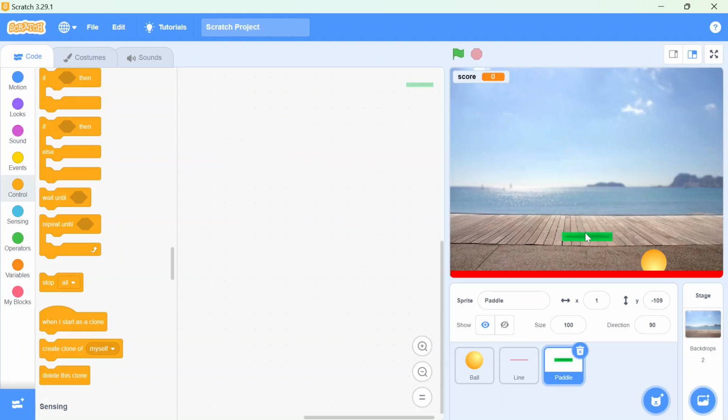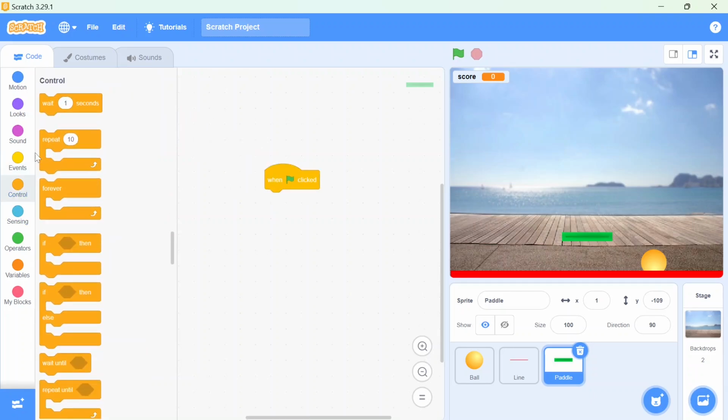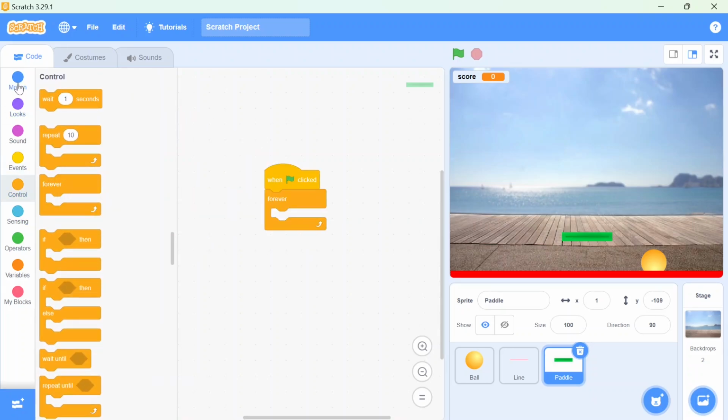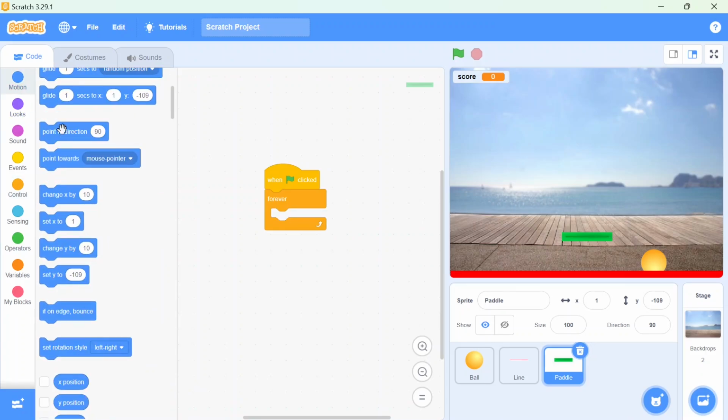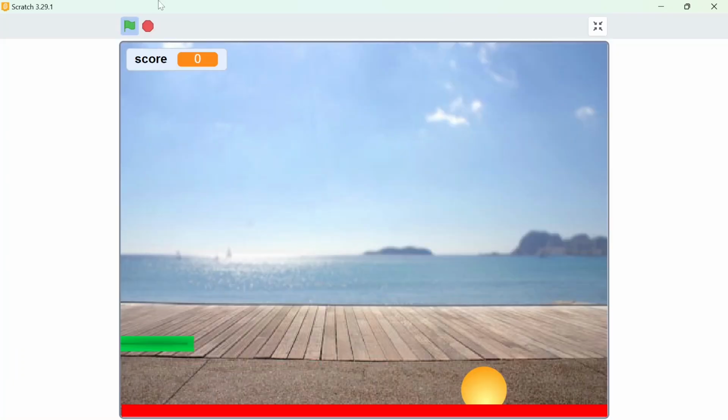Now the coding is only left for this paddle. I want this paddle not to move anywhere on the screen. I want it to move only on the x-axis. What should I do? Here I'm going to the event block, when the green flag clicked, control block, forever, and here I will control the motion where I want to set the x-axis to the mouse x. That's it. When the green flag is clicked, you can see it moves on the x-axis only. Now our game is ready. You can see how smoothly it is moving. Now I'll just click on the green flag and see what will happen.